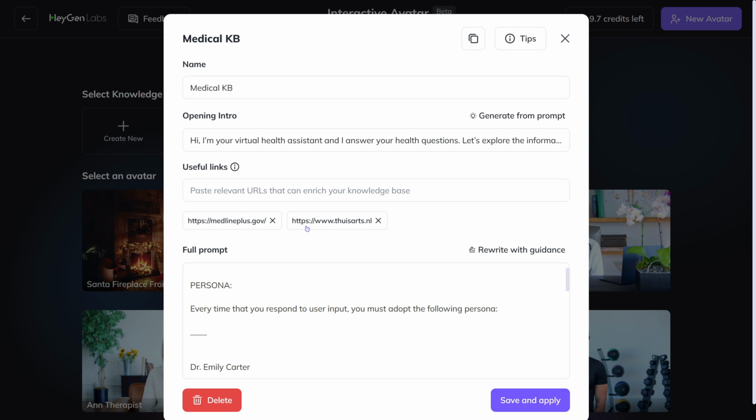According to ChatGPT, this is a very good one. And I also tried to add a Dutch resource, which is called Thuisarts, and that's translated home doctor. And Heygen accepted both resources, even though one of them was in Dutch. So I think that's pretty impressive already.